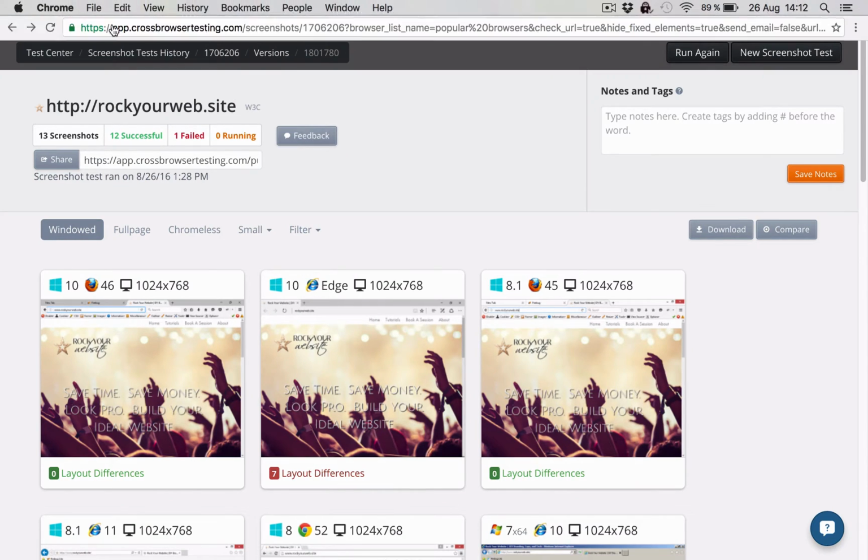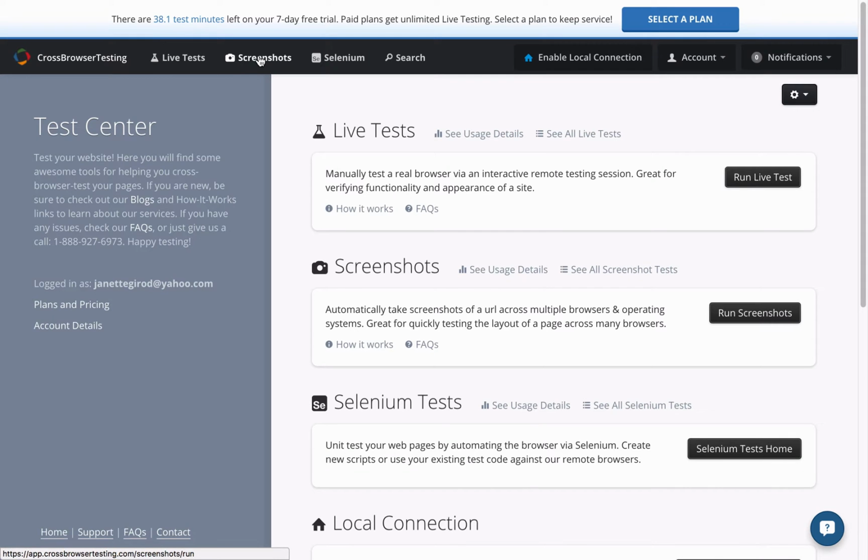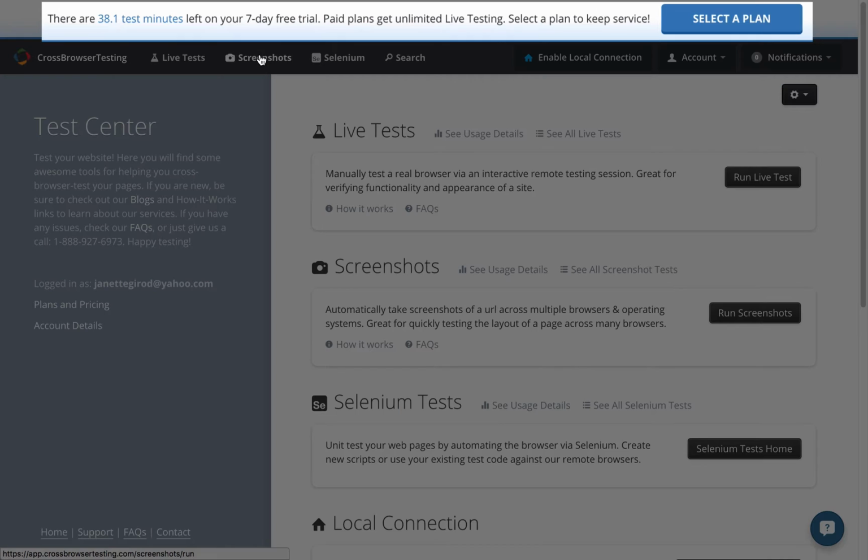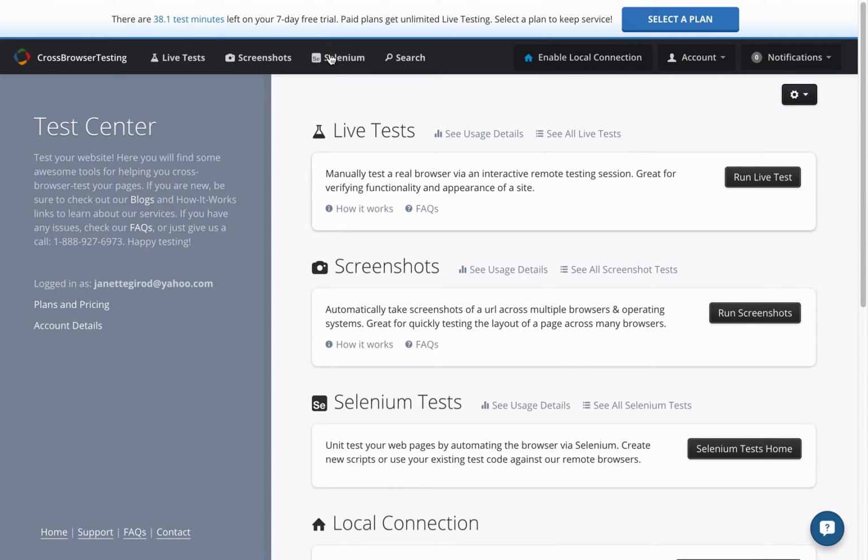So just to quickly show you how this works, you go to cross-browser testing and to screenshots. And I should mention, you only get 60 minutes total over the course of 7 days for free, and then you need to pay. But they're really nice. They only count the minutes that they're actively giving you your results.